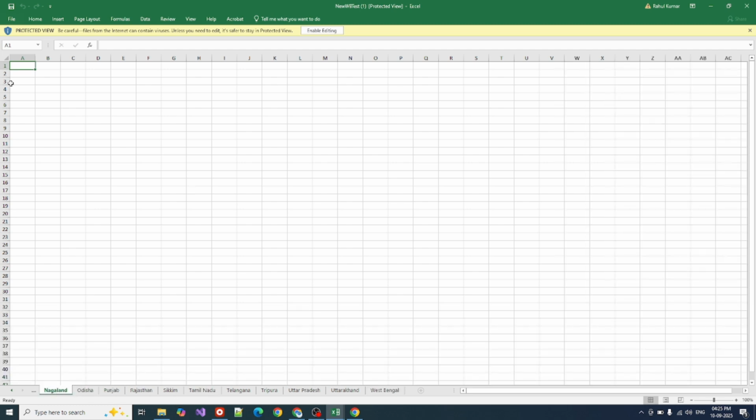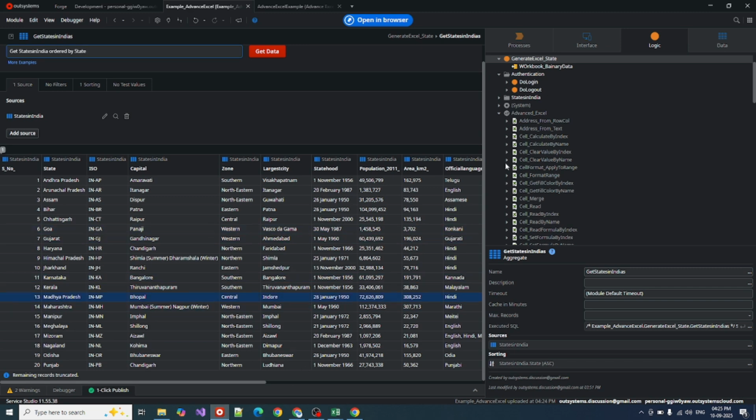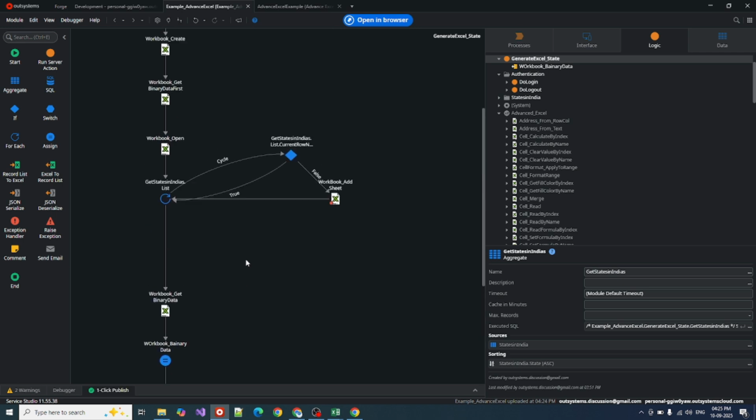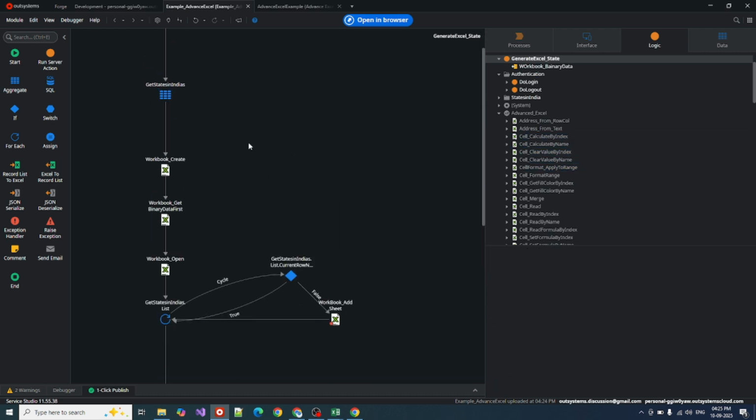Now we will add the data in each sheet. So what I am going to do, I will go directly in that action. So in each loop iteration, we will add the data in each sheet, that work I am going to do. First, we have to arrange the data first, right?